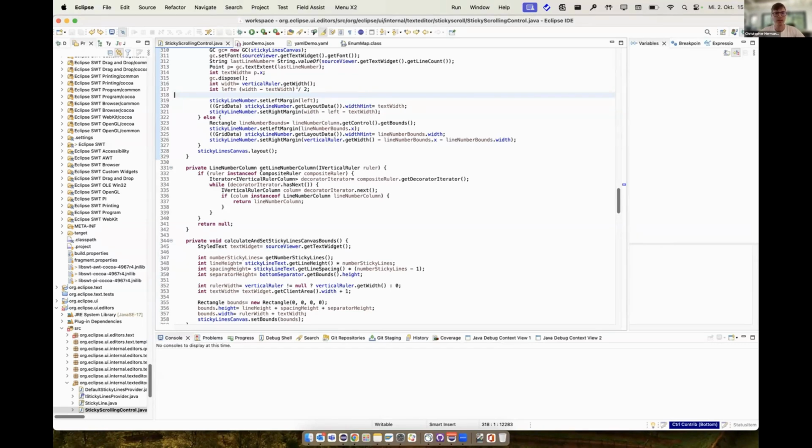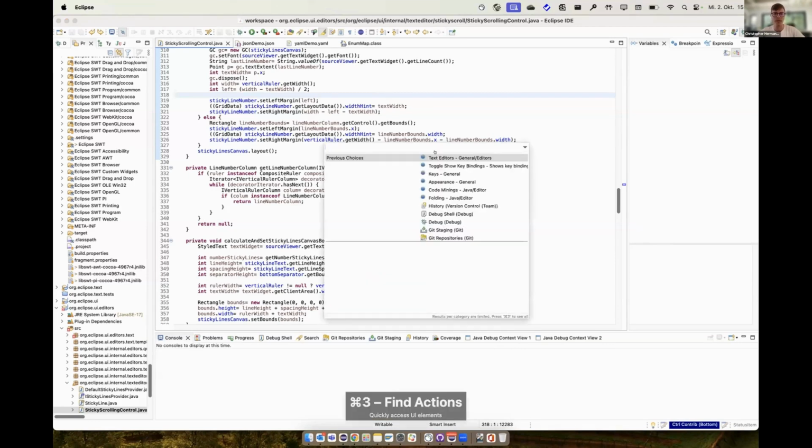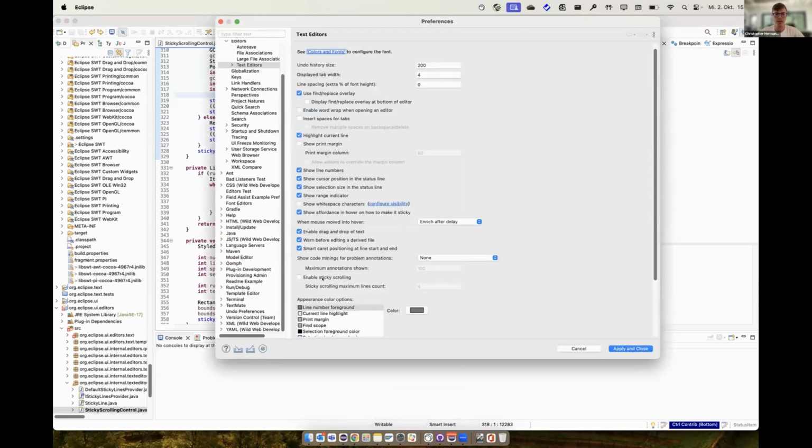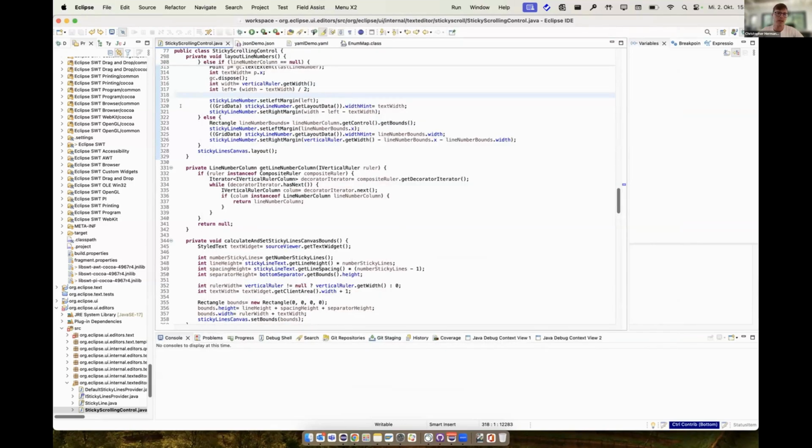By default, the feature is disabled, and to enable it, you can just open the text editor settings, and below there you can find the new settings to enable sticky scrolling. There's also a setting to set the maximum line count, or the maximum sticky scrolling count. As soon as I enable this feature and apply the settings, you can see that the most important source code lines are now attached to the top of my editor.